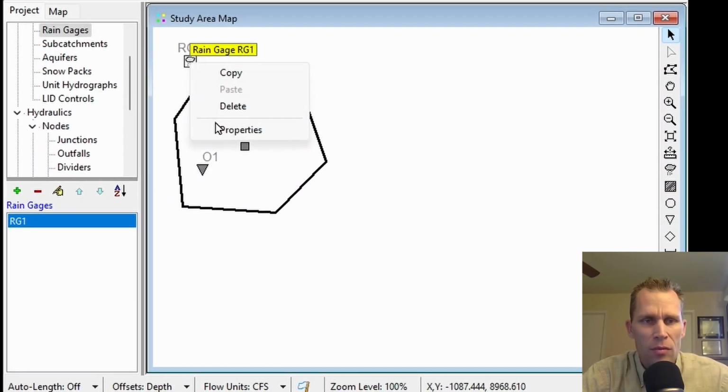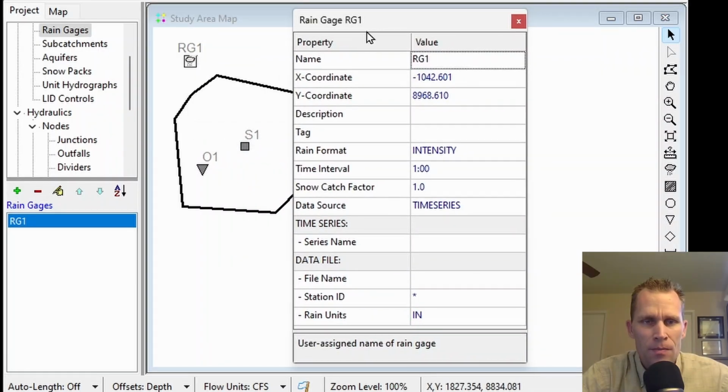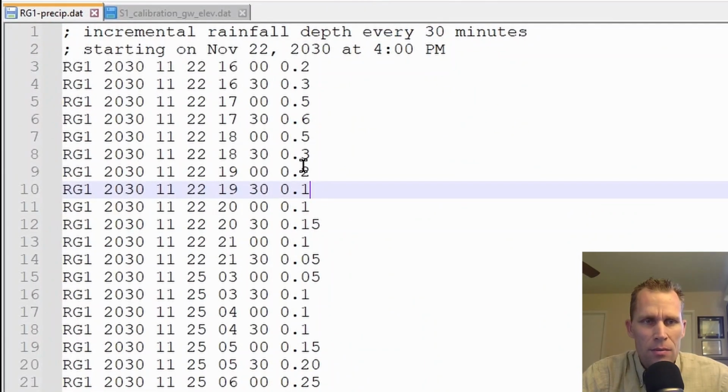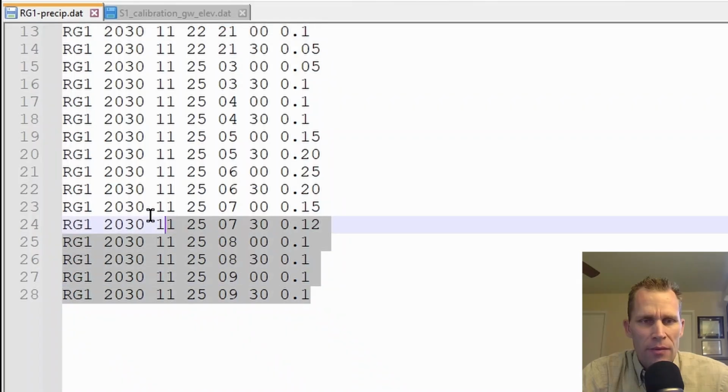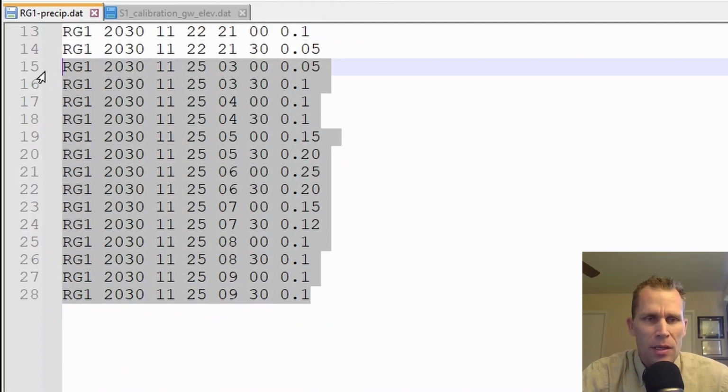So for RG1, I'm going to right click, properties. And then for the rainfall data I'm going to be using, it's in a file, which I have on the screen right here. I have incremental rainfall depth every 30 minutes. So what we're looking at here is a couple storm events. The first storm event happens right here, on November 22nd in the year 2030. And then a few days later, we have a second storm event, which I'm just going to keep in the same file here, occurring on November 25th in the morning time.